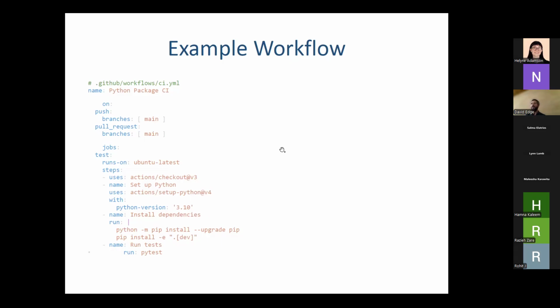So this is a pretty standard example workflow that you might use for a Python package that would automate installing your dependencies and running all the tests for your package every time you push changes or initiate a pull request.